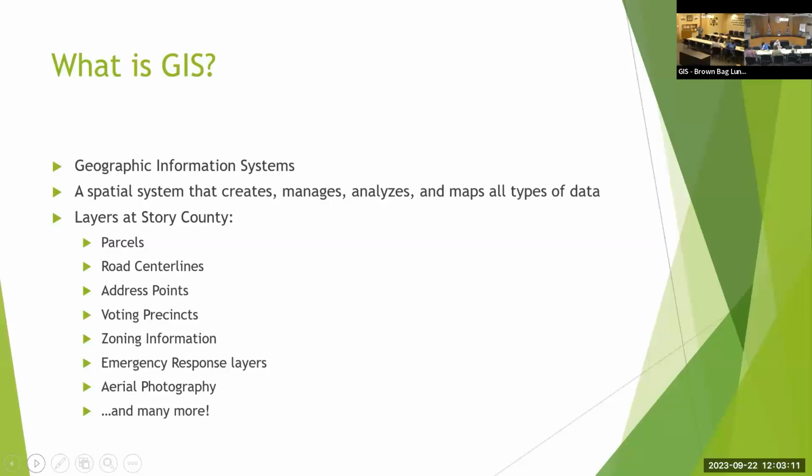We use a lot of data at Story County. Some of the main layers that we use are parcels, road center lines, address points, voting precinct, zoning, emergency response, aerial photography. Anything else, it'd be impossible for me to list. There'd be hundreds of layers that we have. And so basically GIS is a series of layers that you can turn on and off. You can see how they interact with each other. There's tabular data involved with everything. Go to the next slide.